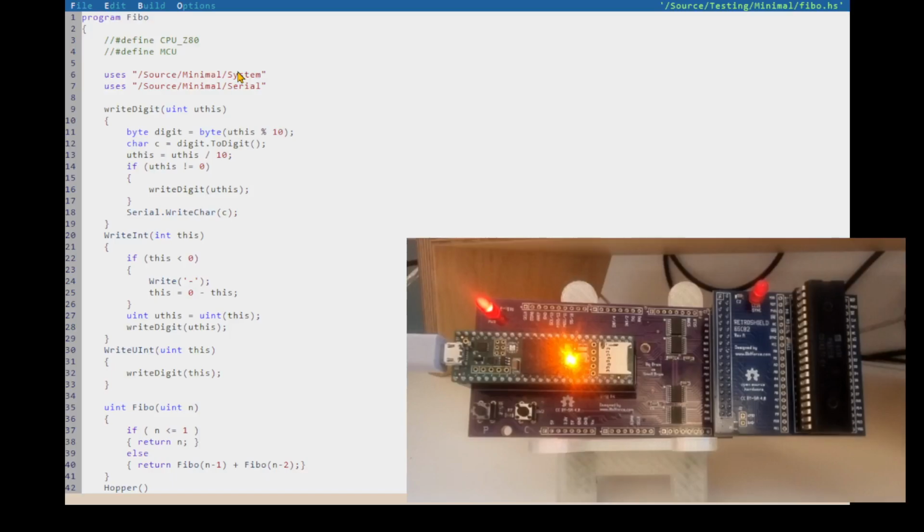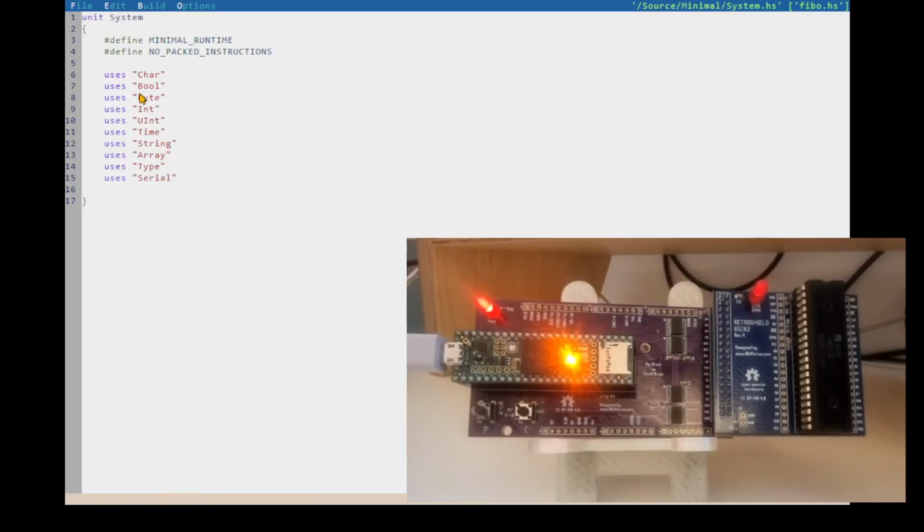So right now I don't have all the features of Hopper. I'm sort of building it up again from the ground. I'm sort of bootstrapping it. And so it's missing a few things. It doesn't have dictionaries or lists here, for example, or even arrays. No packed instructions, minimal runtime.